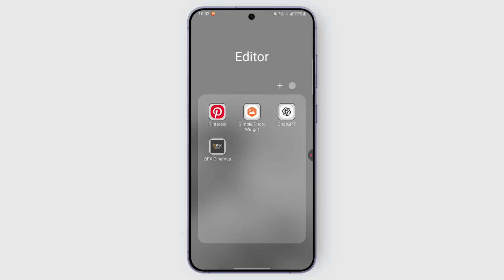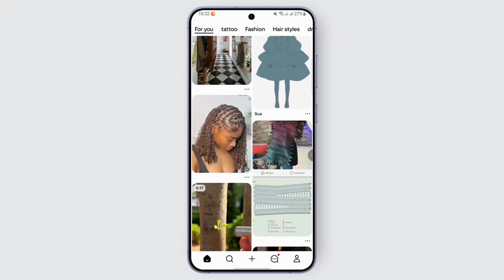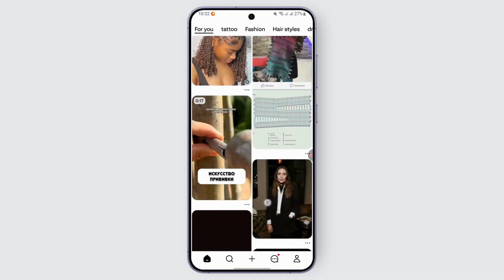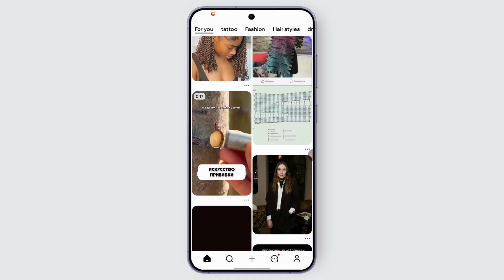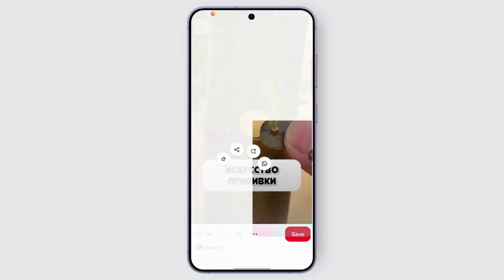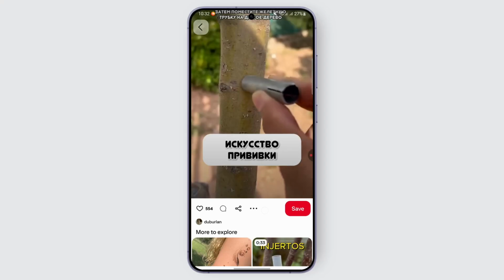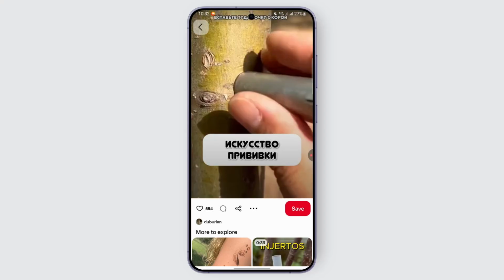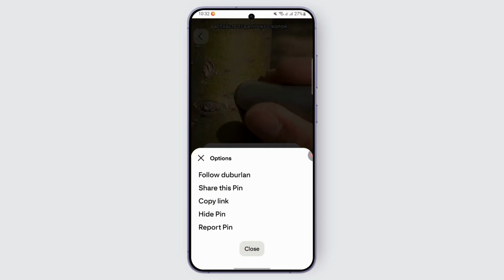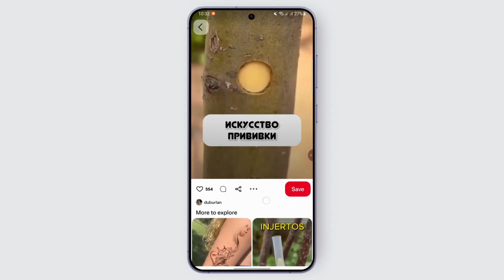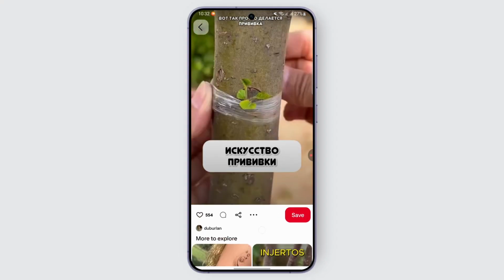For that, head over and open up the Pinterest application and head over to the video that you would like to set as a live wallpaper. For example, let's say this is the video that we would like to set. So once you head over to the video, you will be finding the video being available here. If you go ahead and look out for the different options, we do not find the option to set it as live wallpaper.